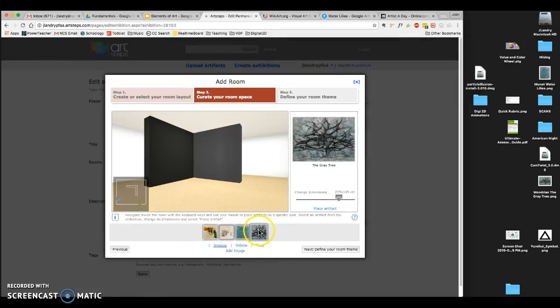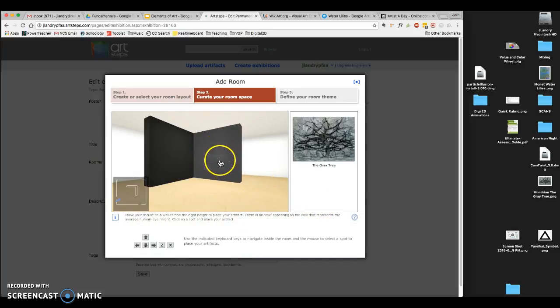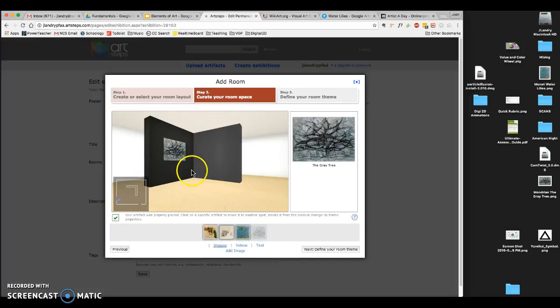I can then go ahead and, of course, click on the piece. I can say place artifact, and this is where you get to choose where you actually place the piece. So I think it's going to be most effective here on this really dark wall. I'll go ahead and click. I'll choose place. Once you place a piece, you can click on it again, and you can, of course, move it. You can make it bigger or smaller.